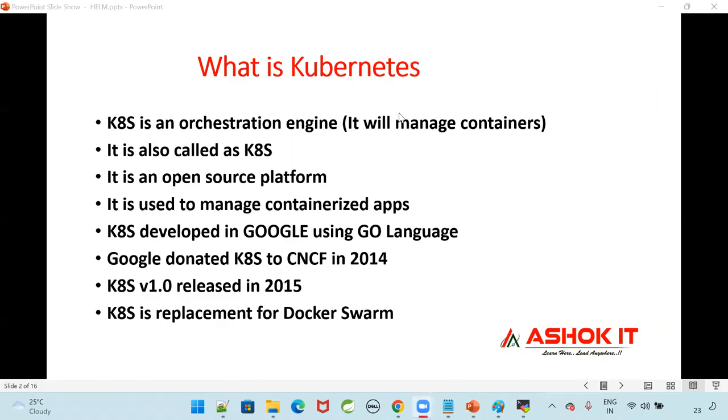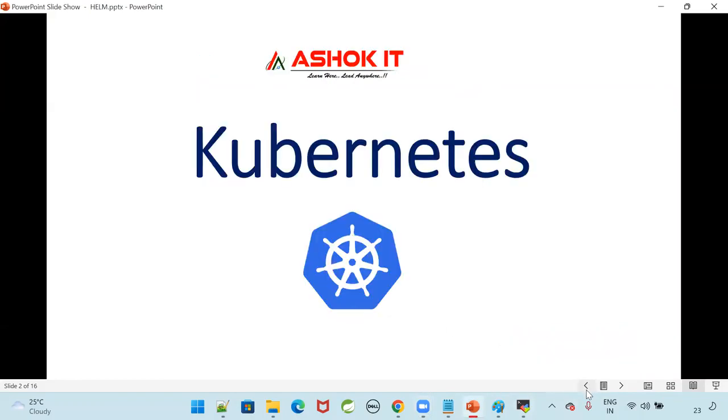Guys, can we summarize what we have learned in Kubernetes as of now? Can anyone tell me quickly what we have learned in Kubernetes? Anyone? Any contributor? Can you tell me?